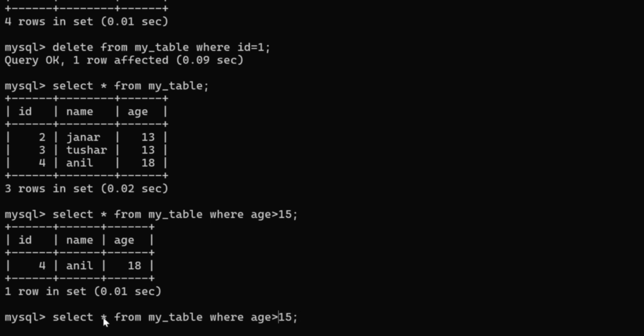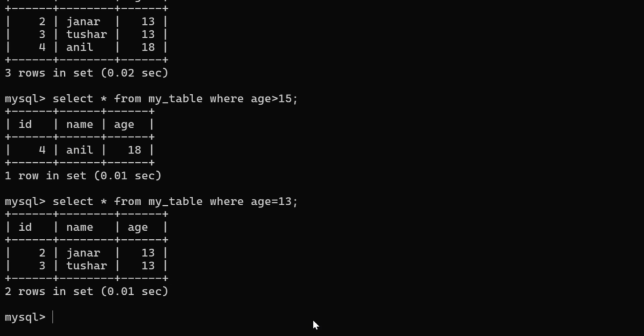Let me give age is equal to exactly 13. It will fetch the data of Jannar and Tushar. So you can see here Jannar and Tushar's data we got as our output. This is how the WHERE clause along with the condition works. The WHERE clause is used whenever we need to filter some records, or we need to filter the rows from our table.